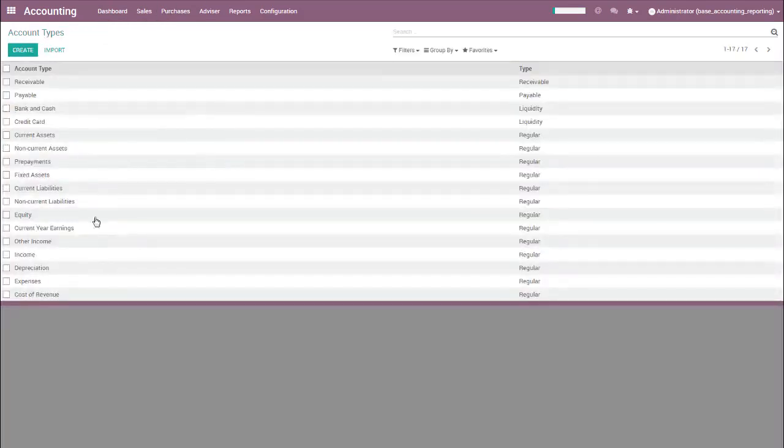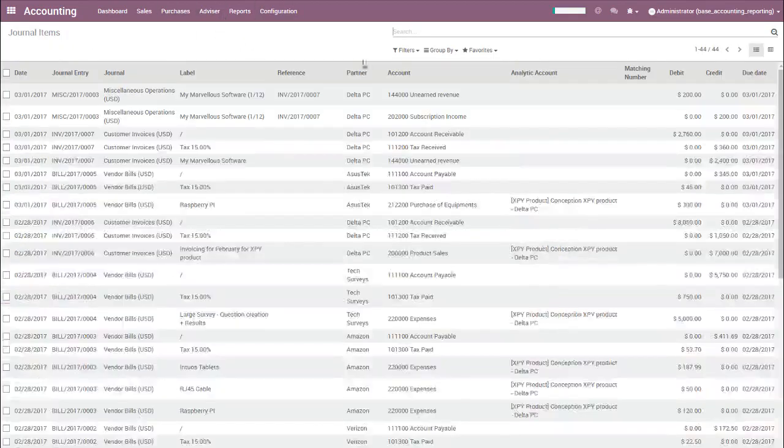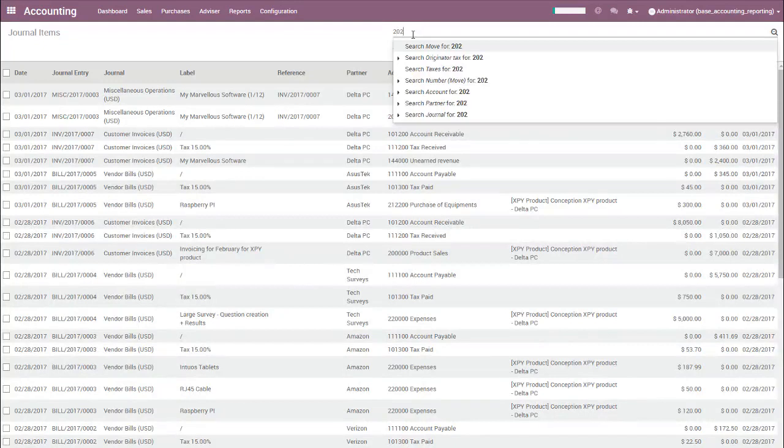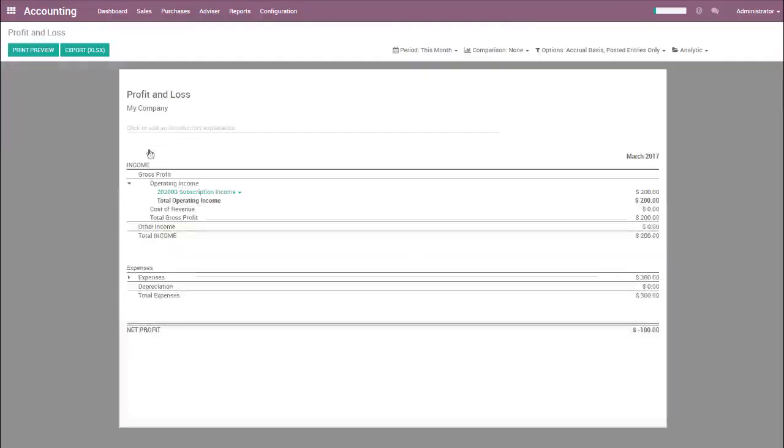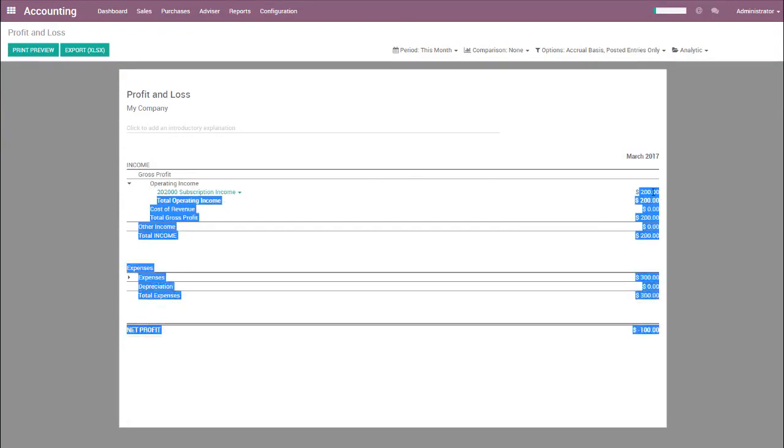But this is the user type that is linked to my account, which is used on my entry, and so that's why, if I again select this journal item, I will have this operating income computed as the result of this computation. So I repeat quite quickly.